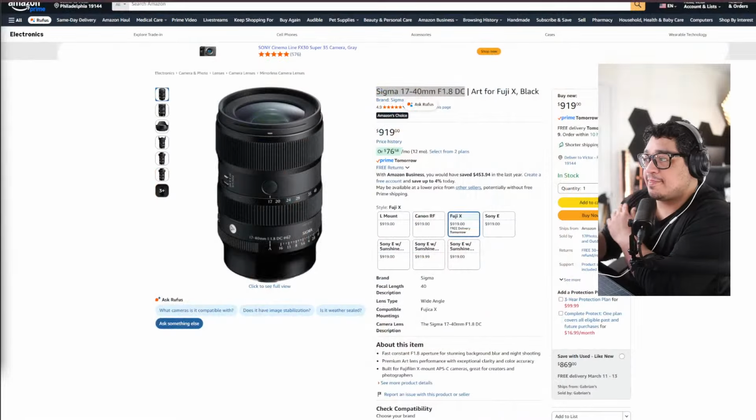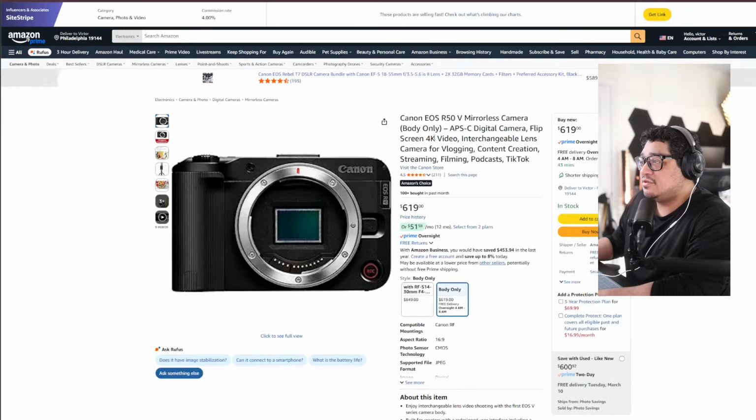What's the best compact camera for under $1,000? I really like the R50V, man. I can't talk enough about the R50V. The R50V is $600, dude. $620 for this bad boy. It's got what you need.